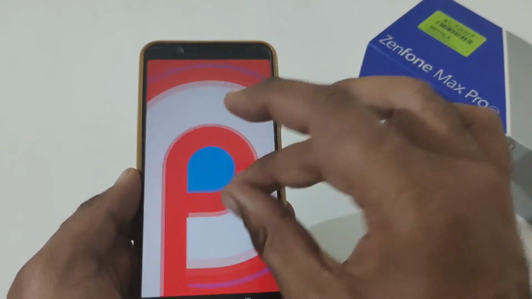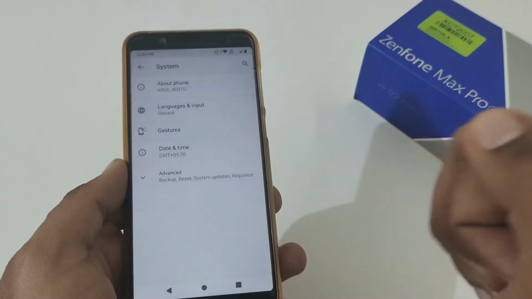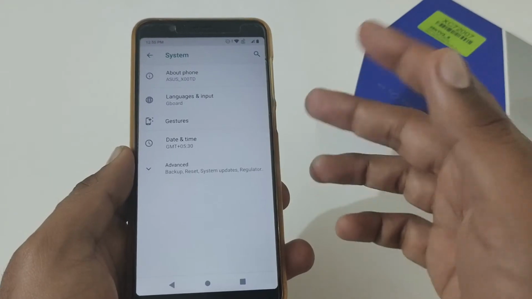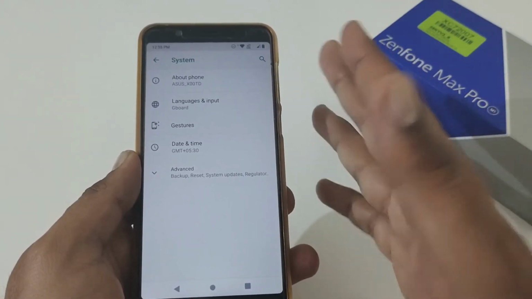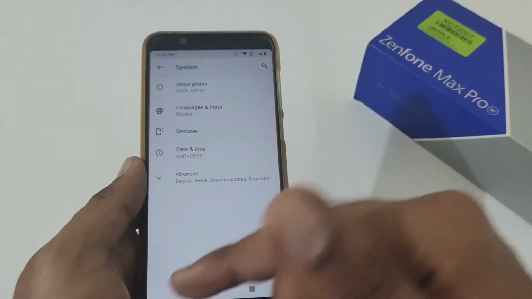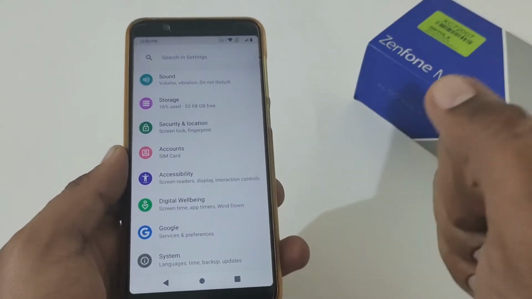I always prefer 0.59 as a base because this is the most stable Pie version for the Asus Zenfone Max Pro M1, and M2 users can use whatever is their stable version. Although this is not needed, you can also be on a very latest version to perform this. I'm just using this one from my side. So now, how to do a factory reset.